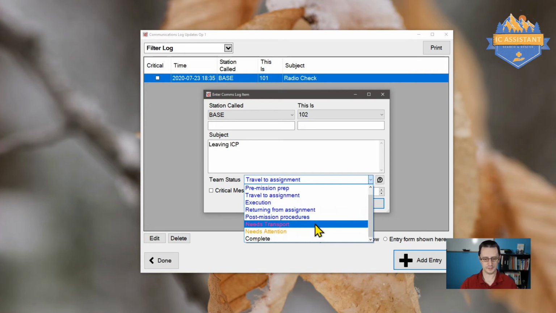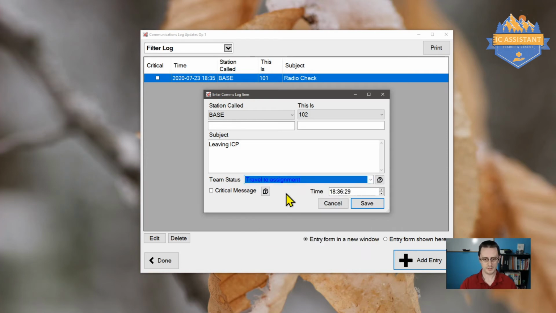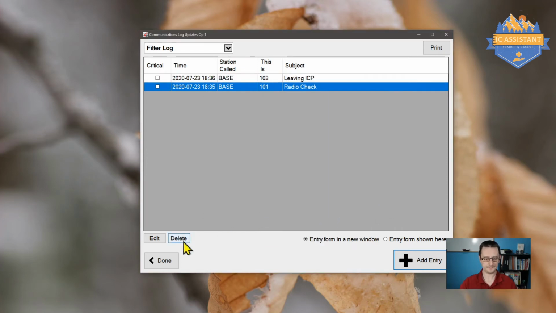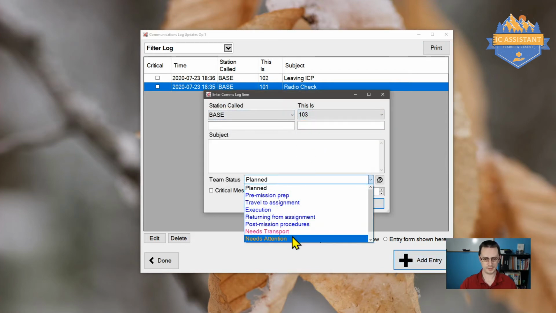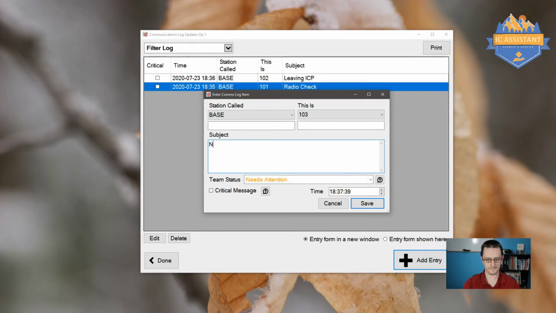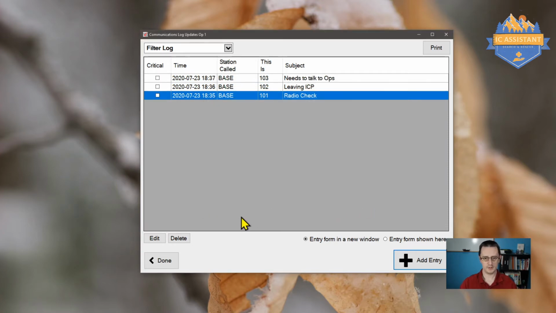And I've added these other two, needs transportation and needs attention. Those are a different color and they will really jump out at you on the status sheets, just so that you know that something's outstanding and waiting for input from the command team of some kind. So leave them at travel to assignment. And 103, we're going to put them at needs attention. Needs to talk to the operations chief. All right, so there we go. There's a few basic log entries done.